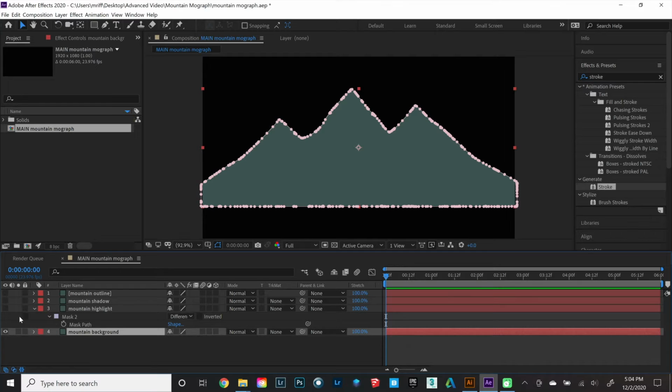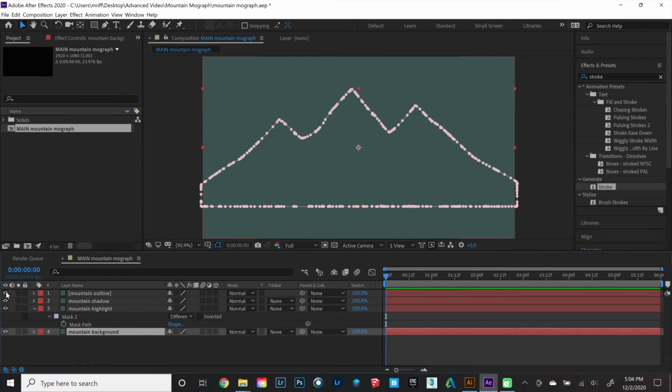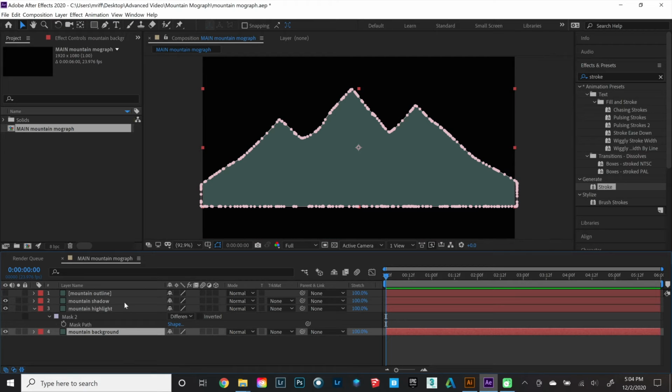So I want to change the colors of each of these. I'm going to turn them all on now, but they're all the same color, so we're not really seeing anything. And actually I'm going to leave Mountain Outline off for now, and I'll show you why in a sec. But the background I want to change to a slightly different color than this. I want it to just be a little bit lighter.